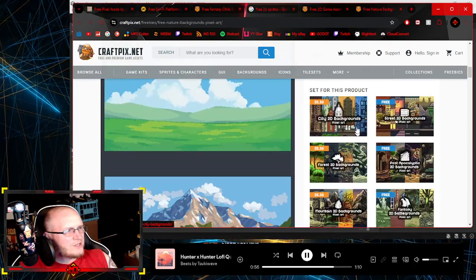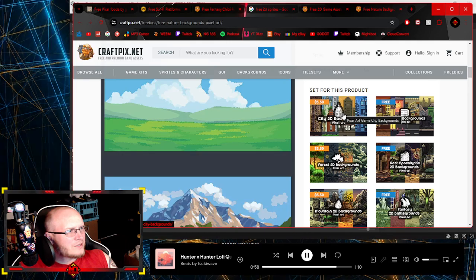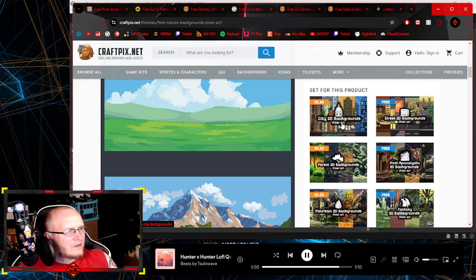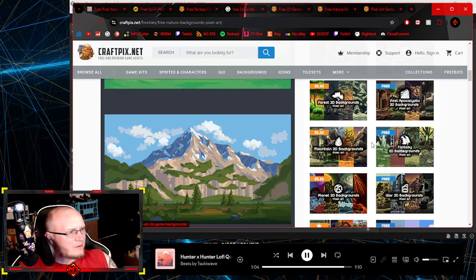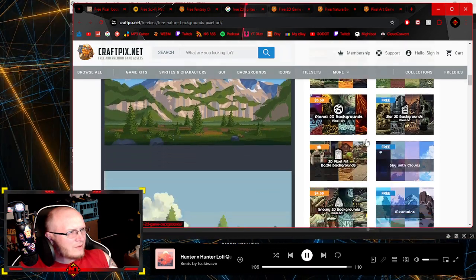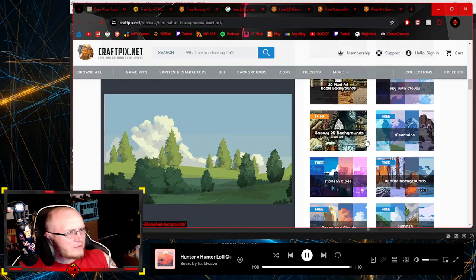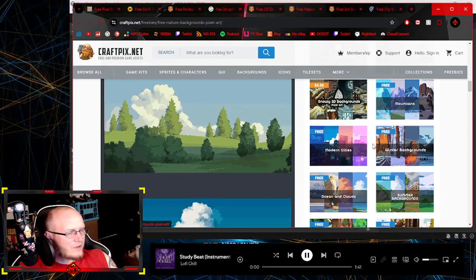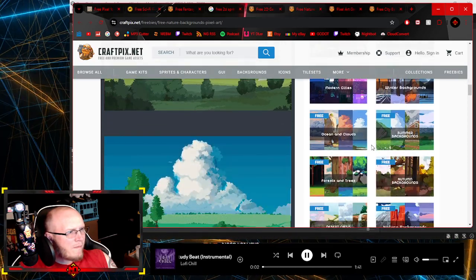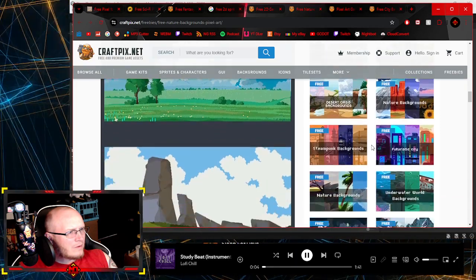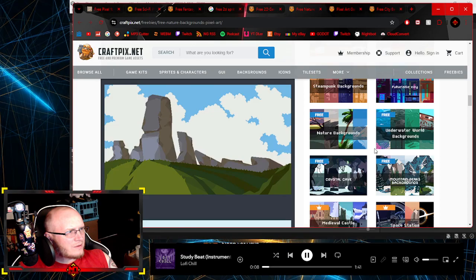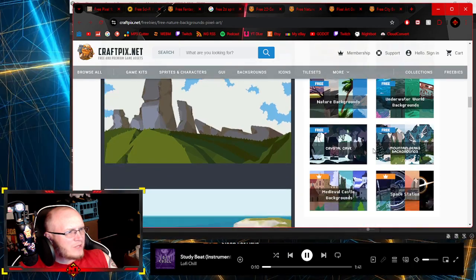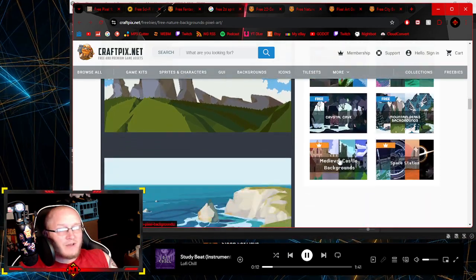So here's city 2D backgrounds. Post-apocalyptic 2D backgrounds. Mountain backgrounds. Sky with clouds, mountains, modern cities. Let's take a look at that one. We already looked at steampunk and futuristic. Crystal caves, mountain peaks. Medieval castles might be good.